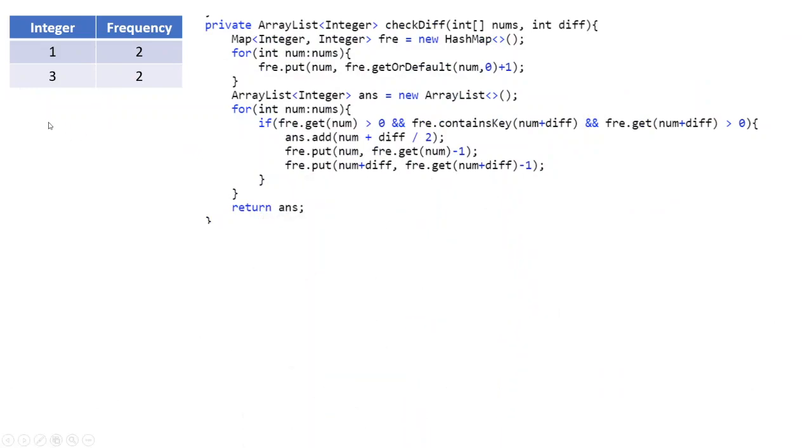So our array was like this, 1 1 3 3. So the frequency of 1 was 2, the frequency of 3 was 2, and now we have created this frequency map. Now we are going to go for num. So initially we are at 1, so we are checking whether the frequency of 1 is greater than 0. Yes, it is. It contains the difference, which was 2. Okay, 2 was passed as the difference, so 3 is also there, and the frequency of 3 is also greater than 0.